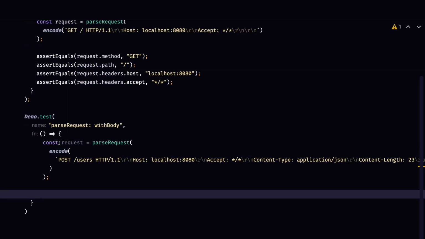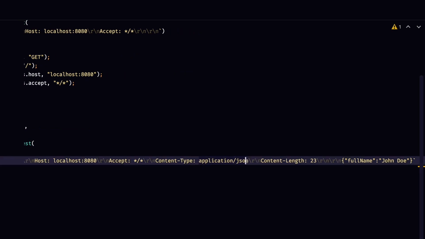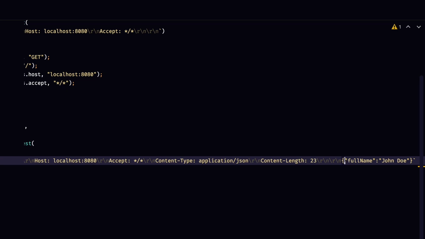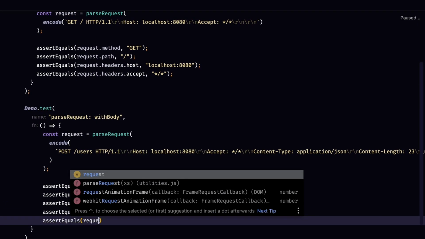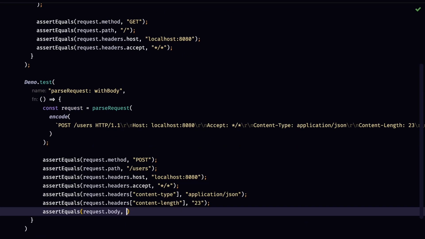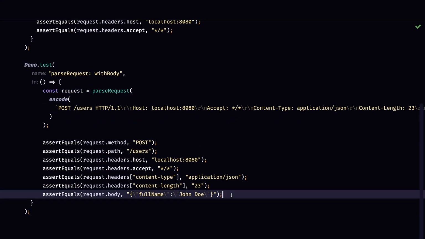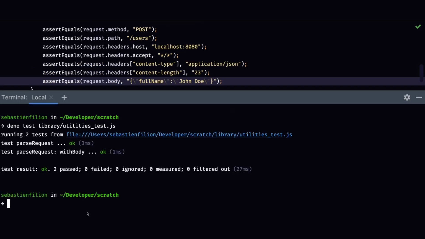So here I wrote another request to parse. It's a POST slash users. And the body content type is application JSON and 23 characters. And here we can see the body. To finalize this test, I wrote all my assertions, which I will now run. And it all seems to work.